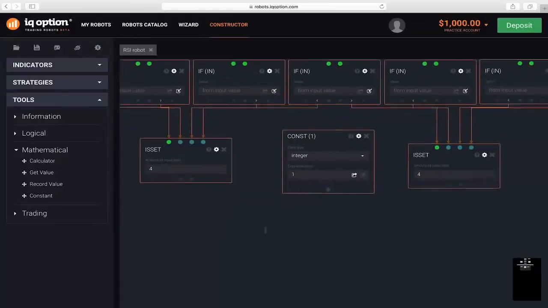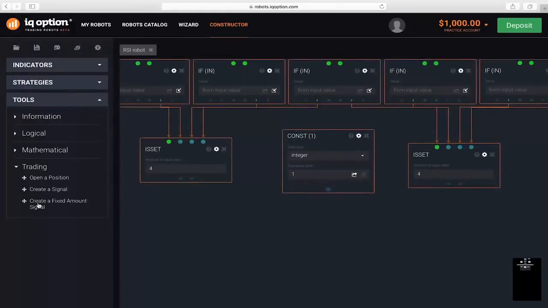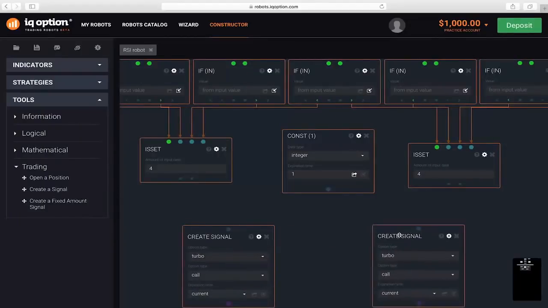Use the Create Signal blocks to generate higher and lower signals. Create connections between the ISET and Create Signal blocks. For the first block, the signal is put. For the second one, the signal is call.